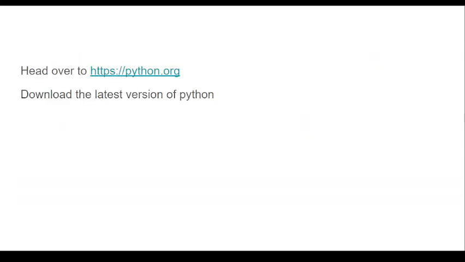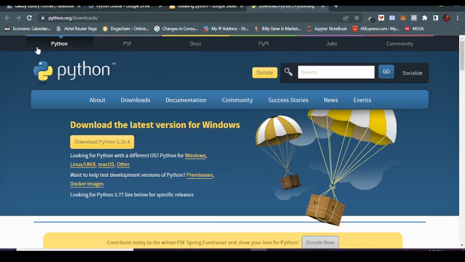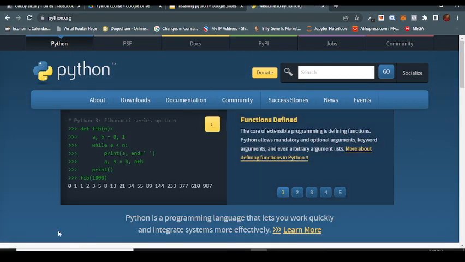So to actually install Python, what you want to do is to head over to python.org. So let's go over there quickly. Let me show you how you're going to do it. This is not the home page. So when you come to python.org, this is exactly what you're going to see.